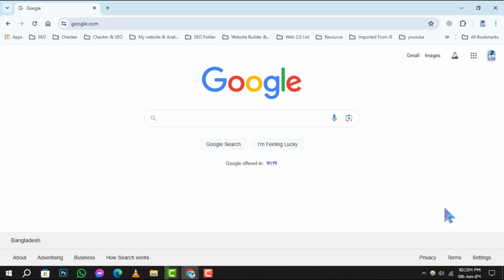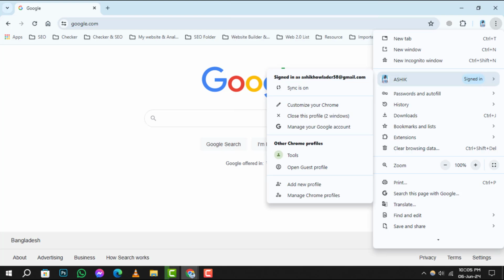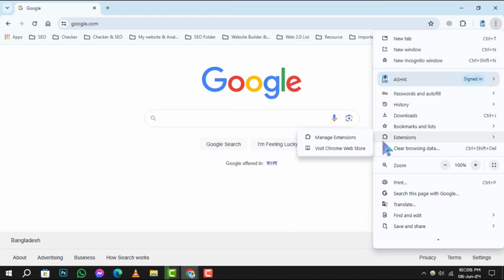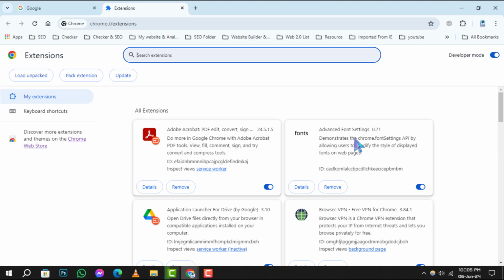Step 2. Once Chrome is open, look to the upper right corner of the window. Here, you'll find the three dots menu icon, which is the main menu of Chrome. Click on it, navigate to More Tools, and then hover the mouse over Extensions and click on Manage Extensions. This will take you to the Extensions page, where you can manage all your Chrome add-ons.